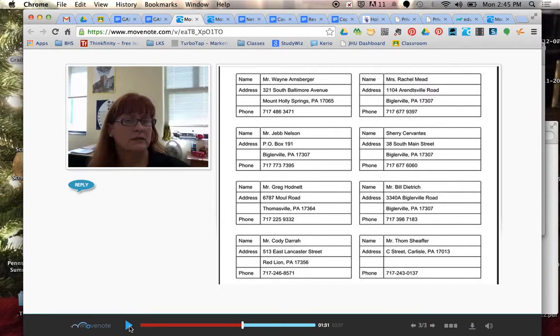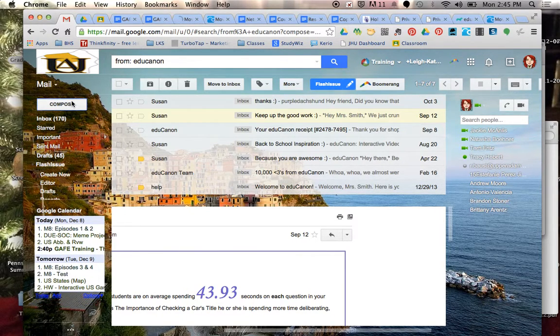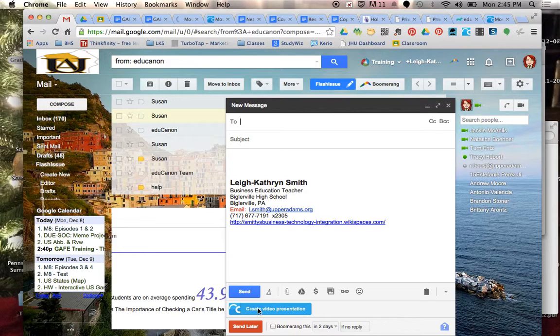So that's Move Note. What's interesting about Move Note is that if I compose an email, I've got Move Note right here, so I can actually create the Move Note within my email and send it right to them.